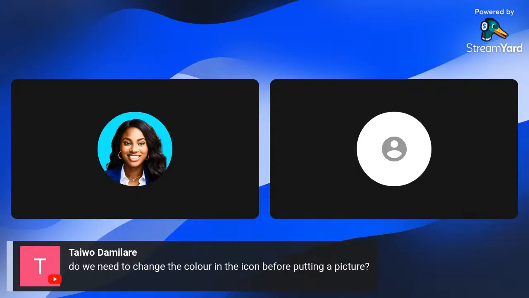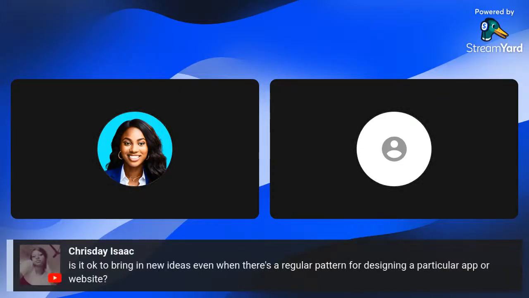So there's another question. Do we need to change the color in the icon before putting them in the picture? No, it's not necessary.